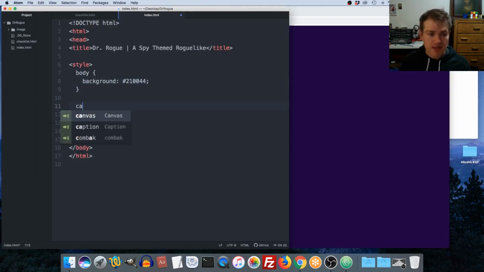Now for our canvas. And the canvas is the element we're going to do all of our drawing in.